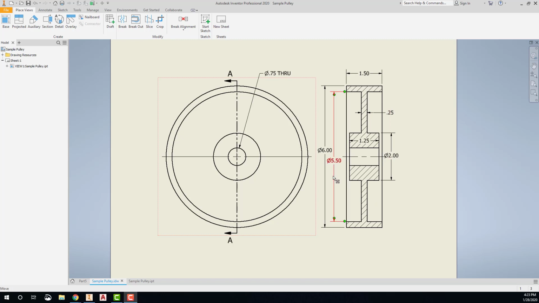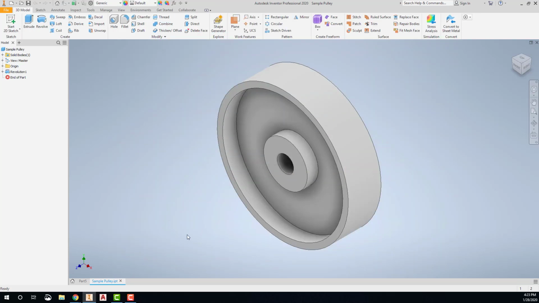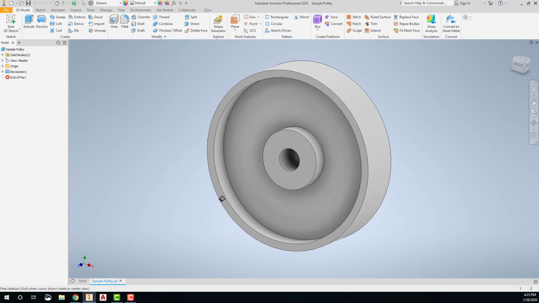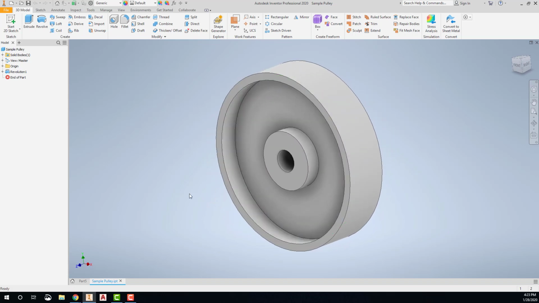But notice that here I have my diameters as linear diameters in this view rather than in the circular view. If I close this drawing, you'll see that the revolution, when we're done with it, is just going to look like a simple pulley like this. It's got a hole through the center. It's got the web there. So that's what we're going to be drawing.